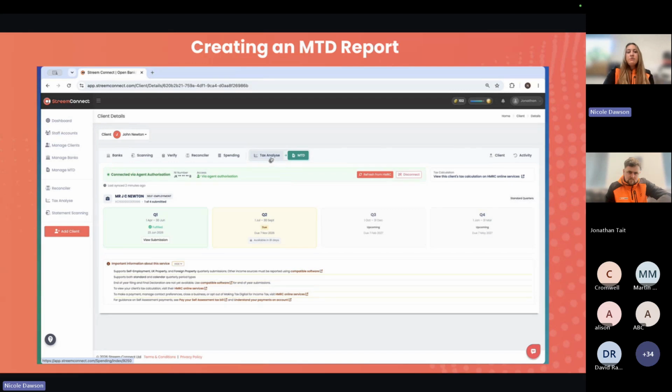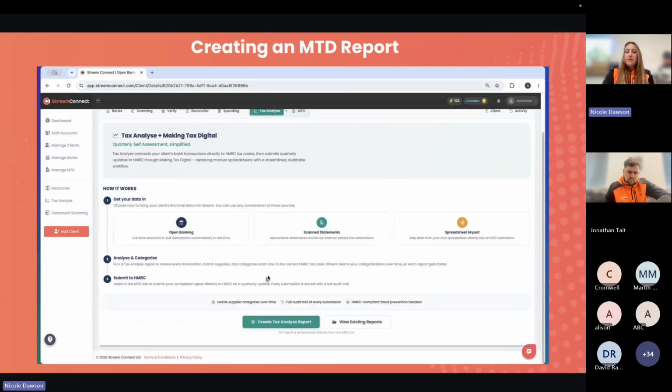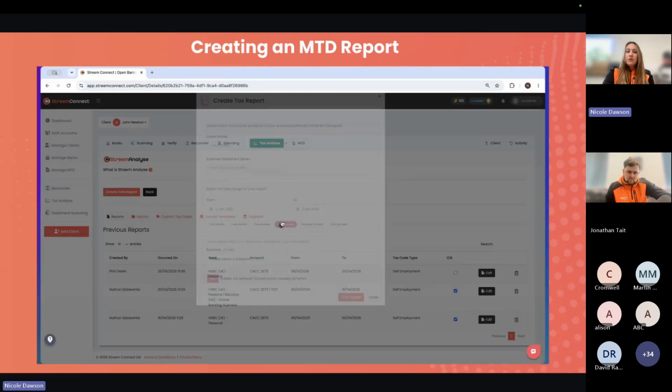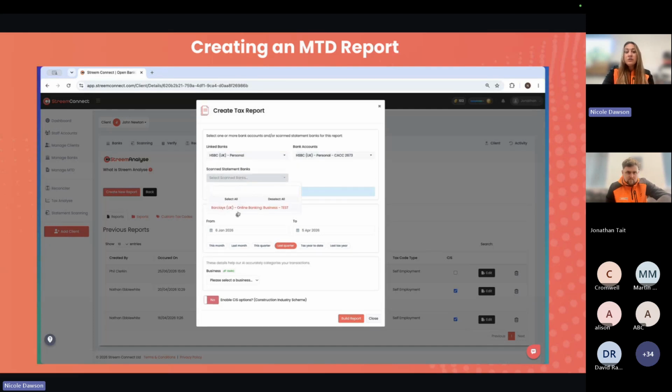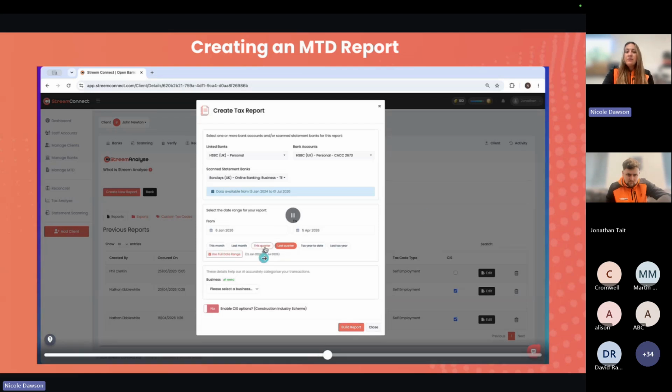To create an MTD report, there's two different options. This option is to manually do it. So you would click the tax analyze button, create MTD report, and this is going to pop up here. You would select the bank and the account that you want to use, and then the date range. You'll be able to see here that we've got the different filters here, or you can just put whatever date range you want in.